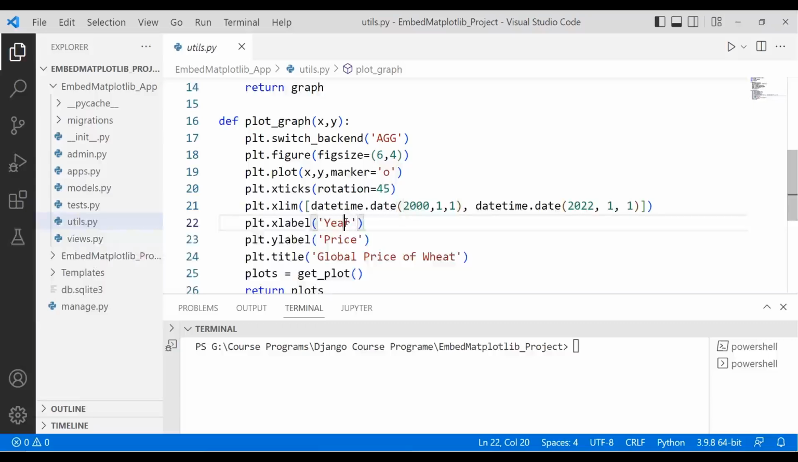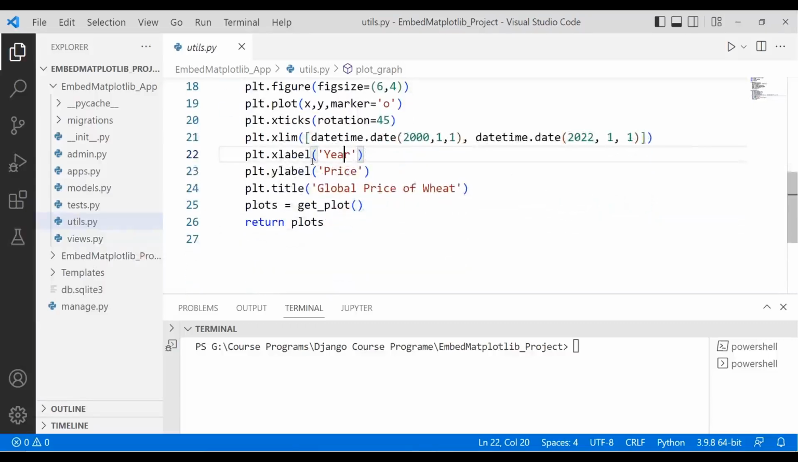between 1st January 2000 to 1st January of 2022. Then to add a label at the x-axis, I call the xlabel function, and as an argument I pass the label to it. Then to add the label at the y-axis, I call the ylabel function. Next, I also want to add a title to the plot. I call the title function also. And here I call the get_plot function inside it and initialize it to the plots variable, and in last I'll return this plot.